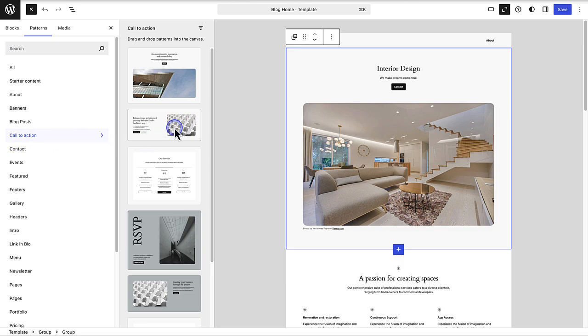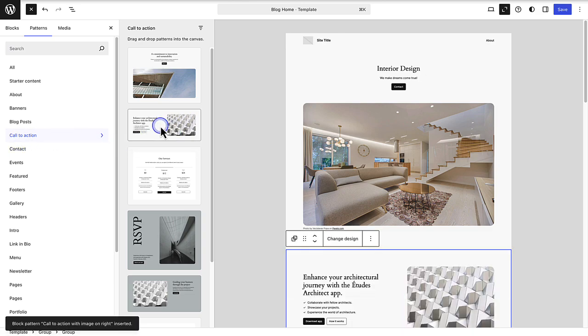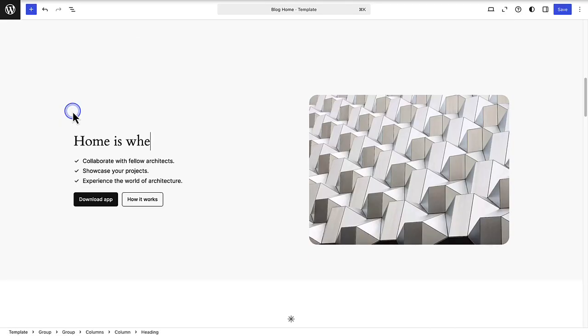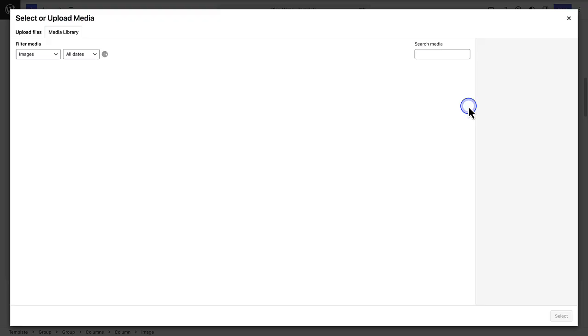Let's try choosing one now. Once inserted, you can modify the content as you wish. As an example, we can go ahead and update the title of the pattern as well as the image.